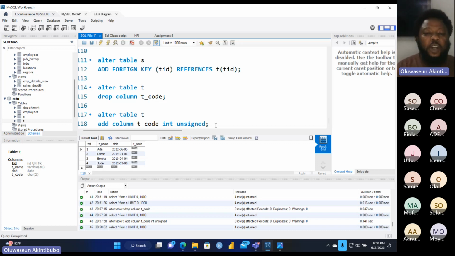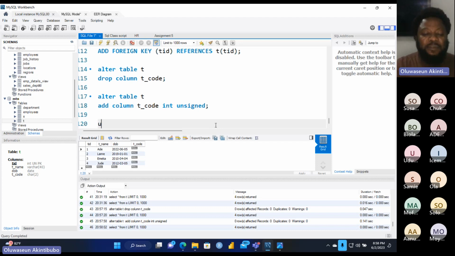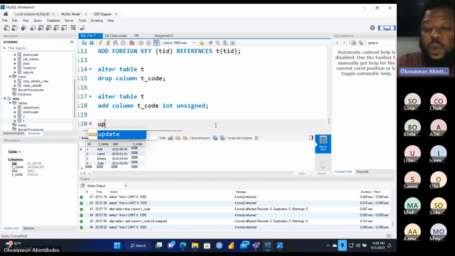Now you have to write an update statement to add values into that column. You see, that is work. I know that it is the work part that is scaring you. Yes, it is work.